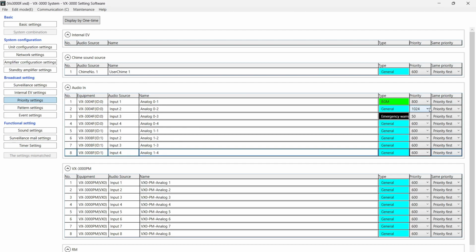All right, going over the priority settings for the VX-3000. This page lets you assign priority levels and types to all audio inputs in the system, including analog audio inputs, paging microphones, background music, EV messages and chimes, or remote mics such as the RM200SF. This ensures that the system knows what to play first when multiple sources are active.